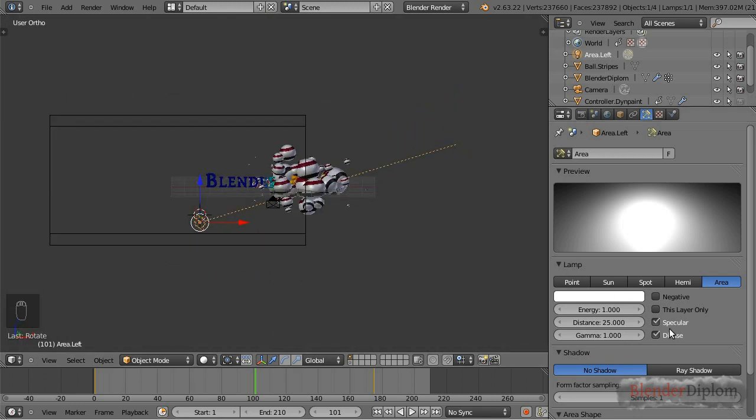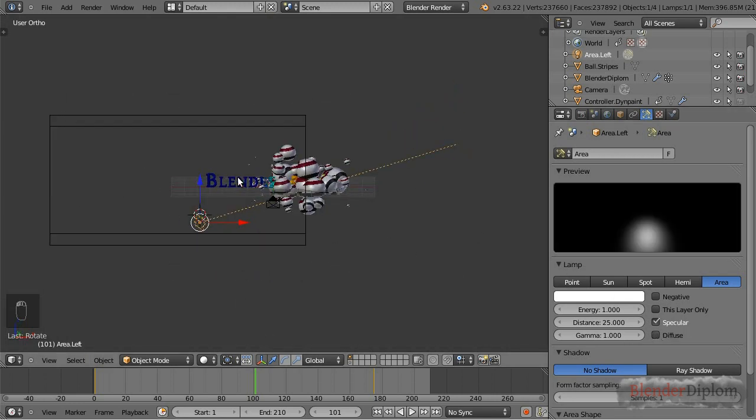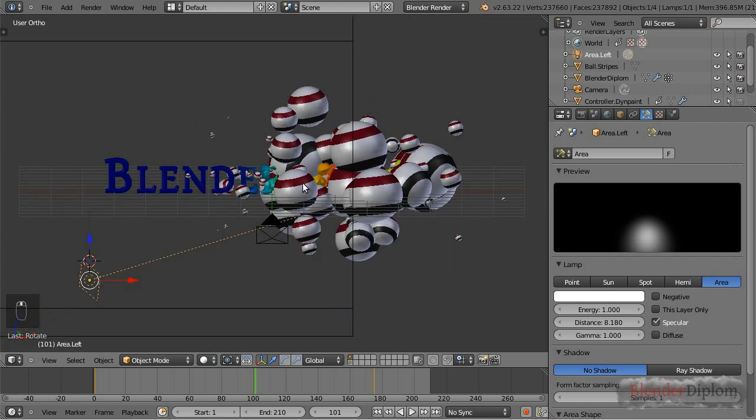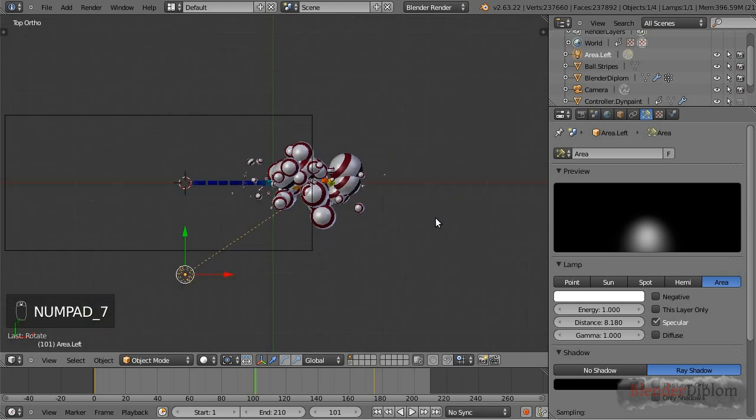I don't want it to influence the diffuse, because this way it would shine onto the logo too, and it wouldn't look good on the balls. I just want it to influence the specular. And let's also reduce the distance quite a bit, so that balls that are nearer to the lamp will have a brighter dot than balls that are farther away. And something I'd also like to turn on is ray shadow, so if a ball is in front of another one, the second ball doesn't also get a reflection or a specular highlight.